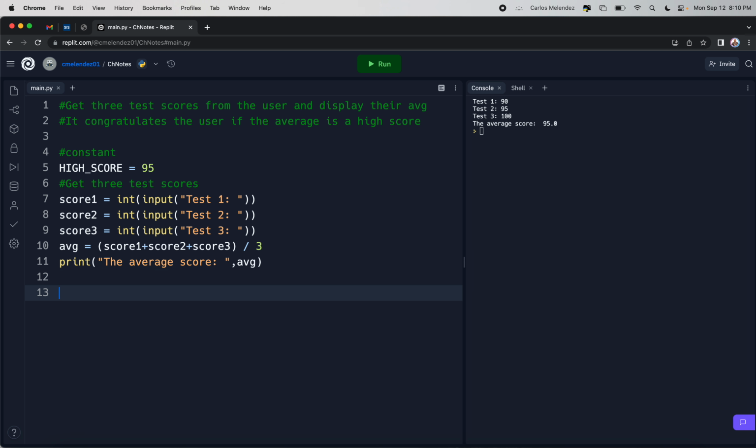So now we're going to go into deciding if the average is a high score. So how do we do this? I said we were going to use the keyword if. So we're going to say if the average is greater than or equal to high score, then, you see the colon there? The colon means then. Press enter.